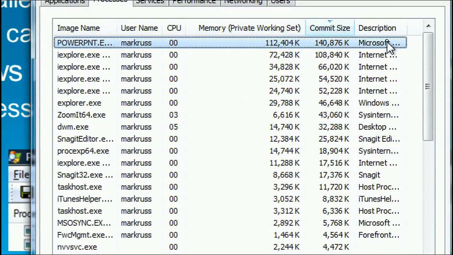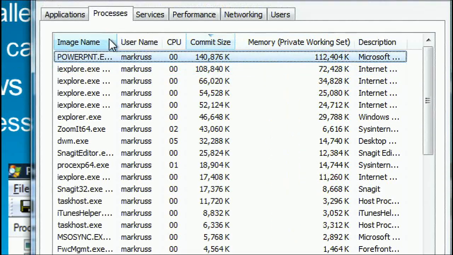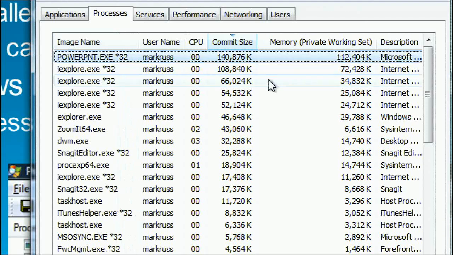So if I sort by that, this is the private bytes allocated by each process on the system. PowerPoint has roughly 140 megabytes of private bytes, which makes sense. It's probably read and created data structures representing that PowerPoint in its address space, stored them in private allocated virtual memory.